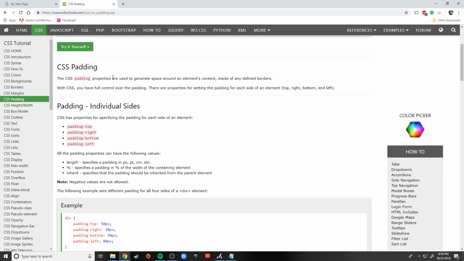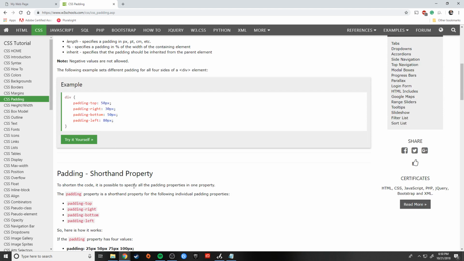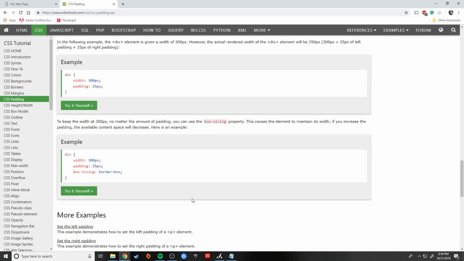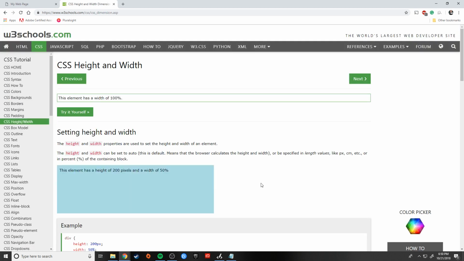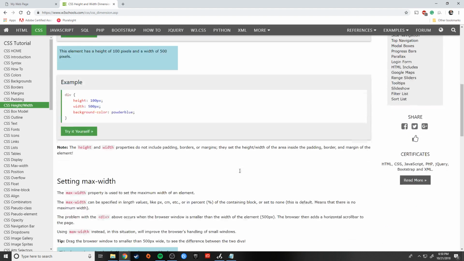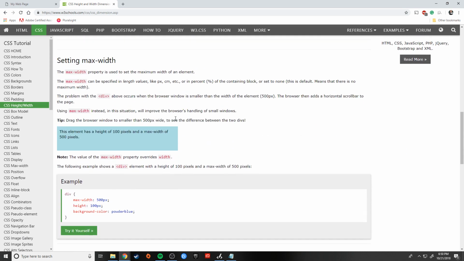Padding is great because we can also add padding to individual sides. There's a shorthand property for padding we can use. Yeah, it's basically the same as margins. And here's another way of looking at height and width. Like I said before, you can use percentages. And you can set max widths, which is great because what a max width does is it allows our box to grow up to a certain size, and then after that size, the page grows, but the box stays the same. Max width is pretty great.